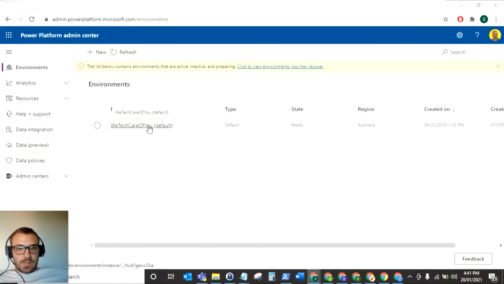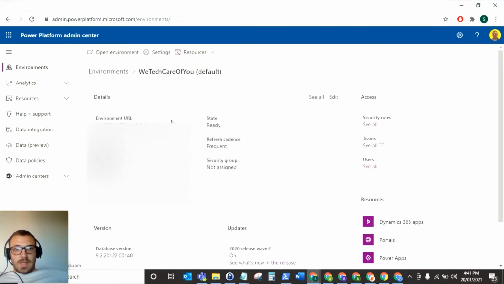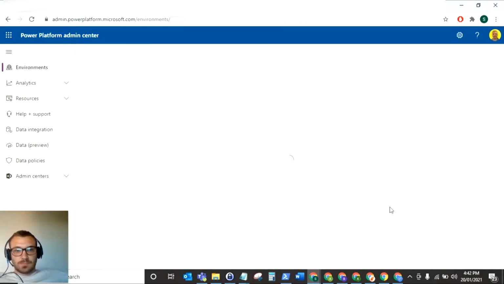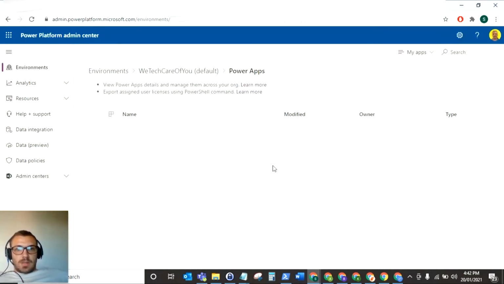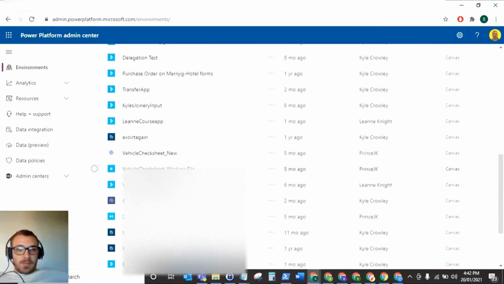What you need to do is click on the environment that you want to see all the Power Apps in. And then on the right here, you can select Power Apps. And there you have it. Now this will list all of the Power Apps in your environment. You can see the different owners of those Power Apps, and it will list everything there.